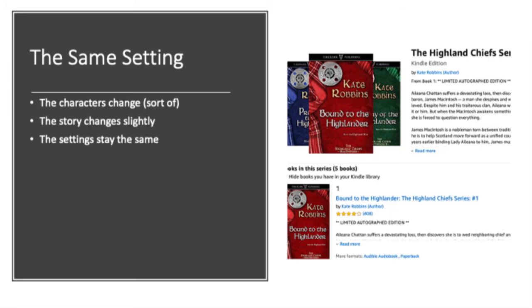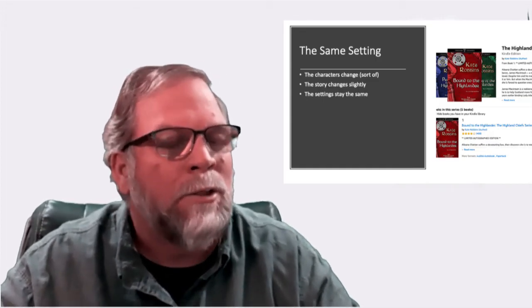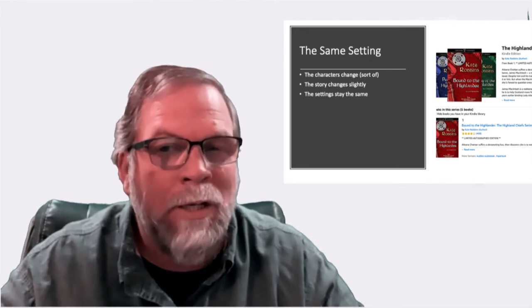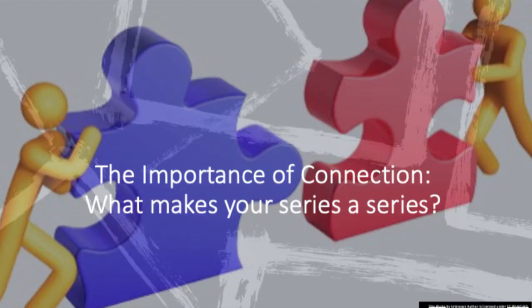But it's not the same Highland chief throughout. But the setting and the period in history is what really ties this together and stays the same, which makes these books into a series. So we've got a couple examples that we've looked at. We've looked at a big series where the character is the constant, but the character doesn't really change, or the characters change, but the setting does not change.